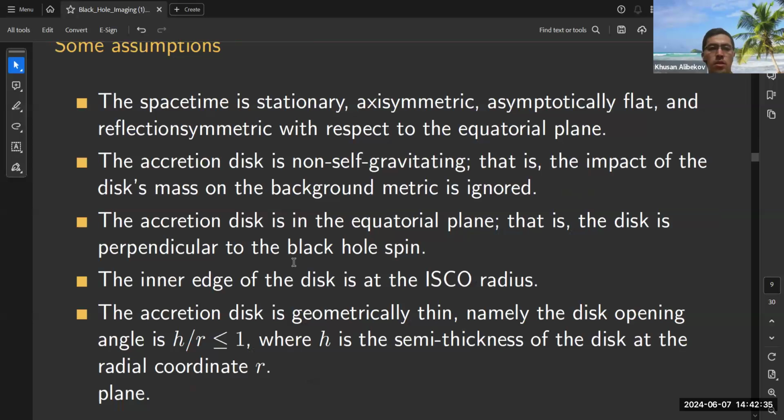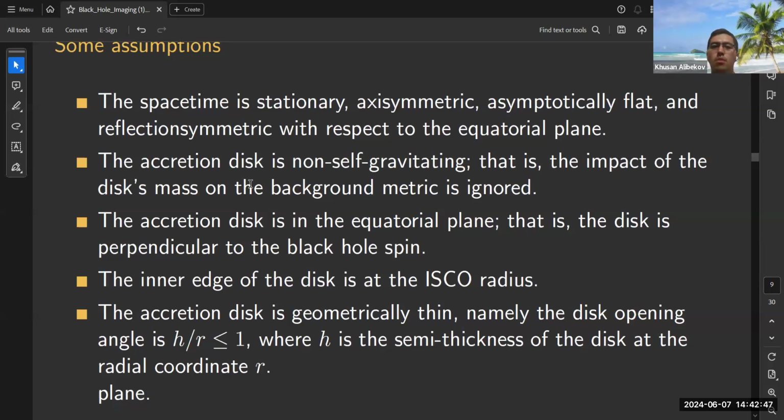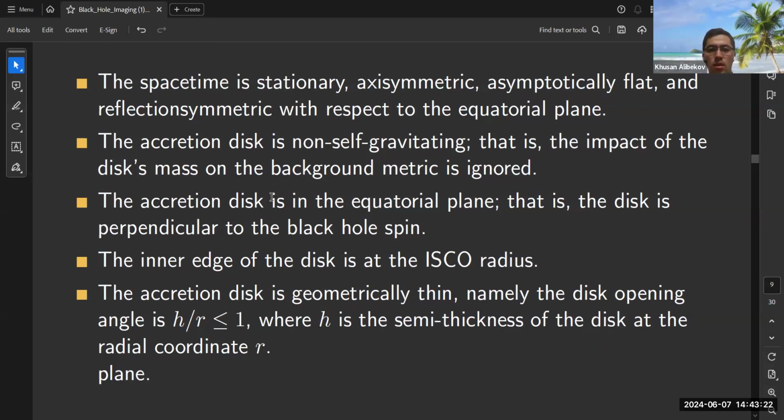In the Novikov-Thorne model, there are some assumptions, actually 10 assumptions. The first one is that the spacetime should be stationary, axisymmetric and asymptotically flat. The second one is that the accretion disk should be non-self-gravitating, because if the accretion disk were self-gravitating, we couldn't know the effect of gravity, and we would get results wrong relative to our expectation.